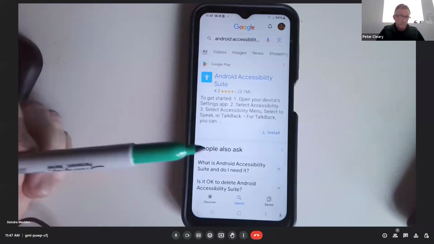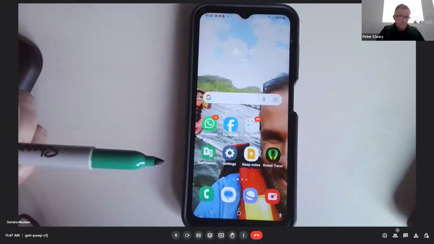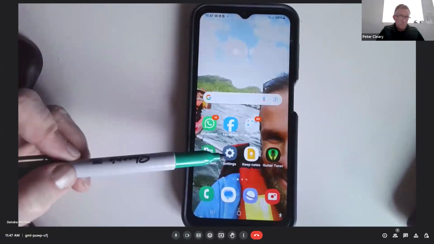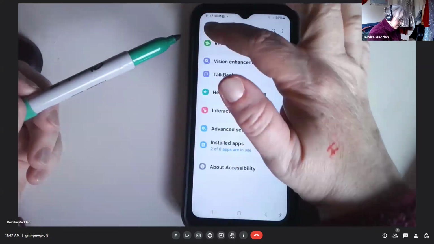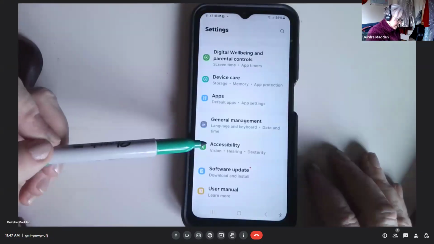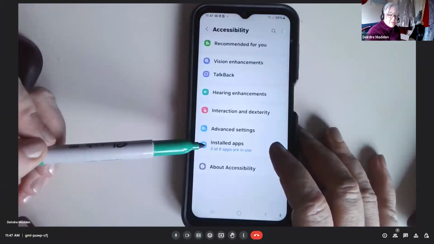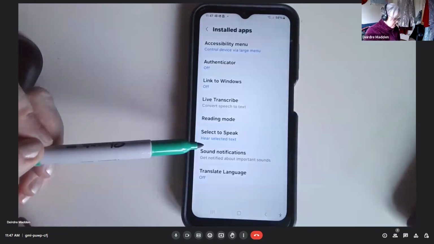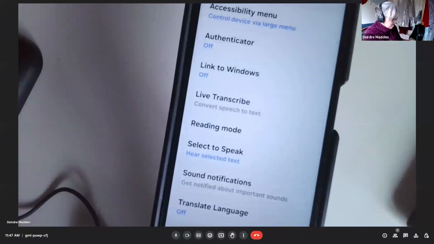Yeah, doing it there now. Marvelous. So you can let that install in the background, and let's do exactly what we did before. We're going to go to settings, accessibility, and now in your installed apps, fingers crossed that you have Select to Speak. There you go. I love it when a plan comes together.